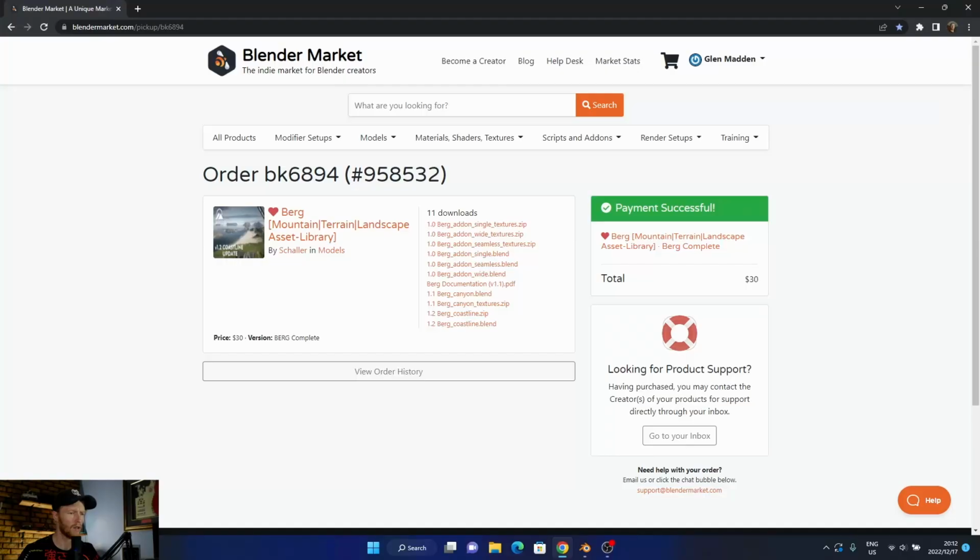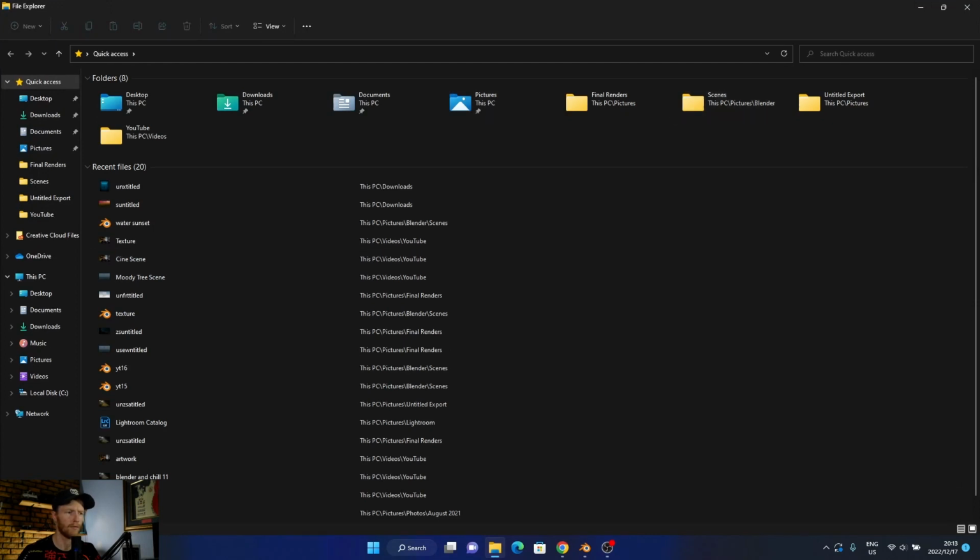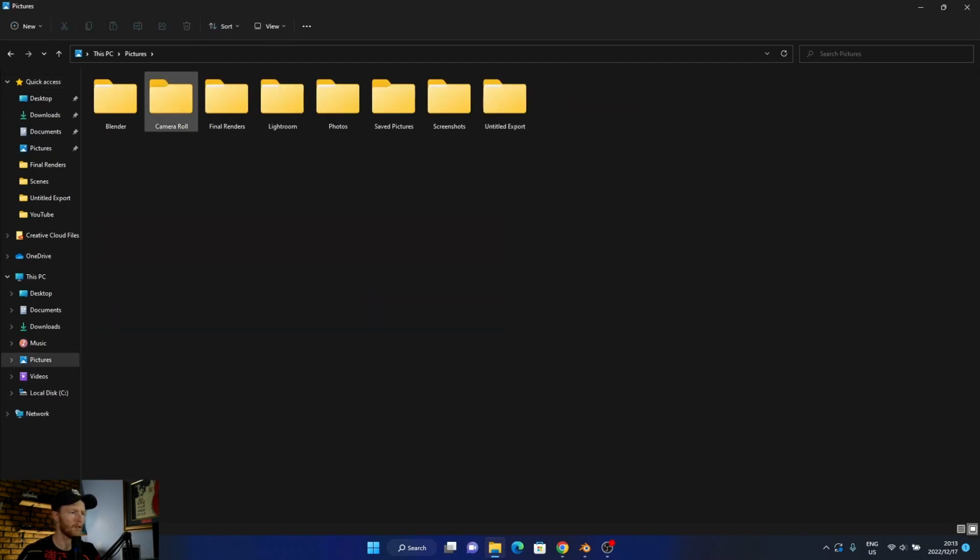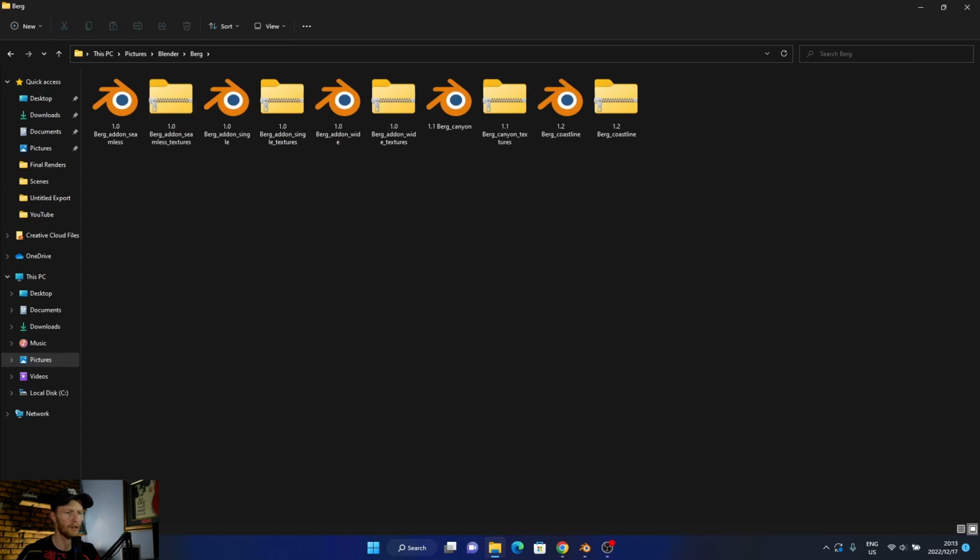So let's jump in. First things first, you want to download all of these except this one. You obviously don't need it, but all these, so in total is going to be 10. Then what I suggest you do is, once it's downloaded, it'll be in your downloads. Then make a new folder, add them all in and name it Berg. Now don't unzip these, leave them zipped.